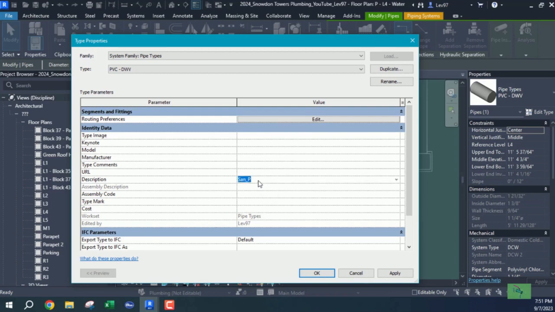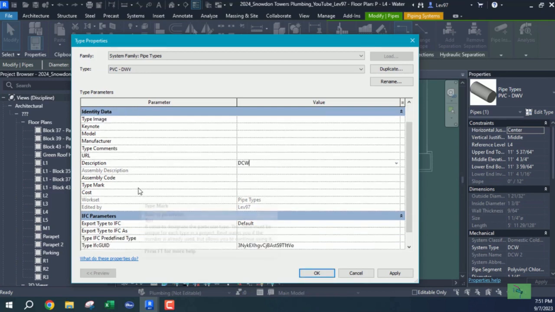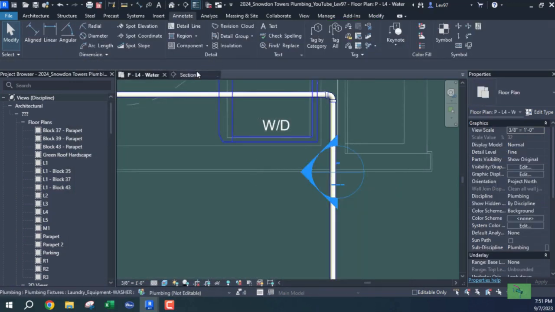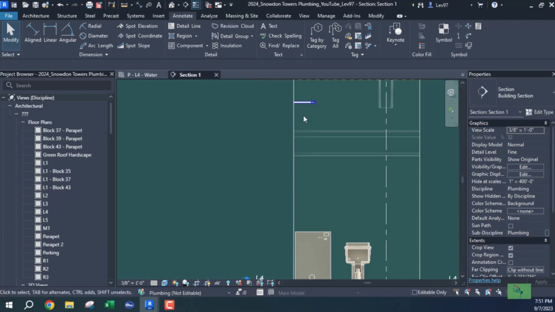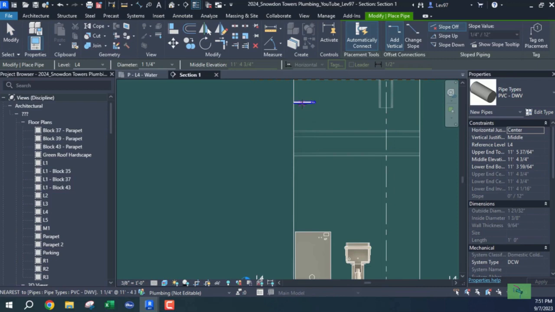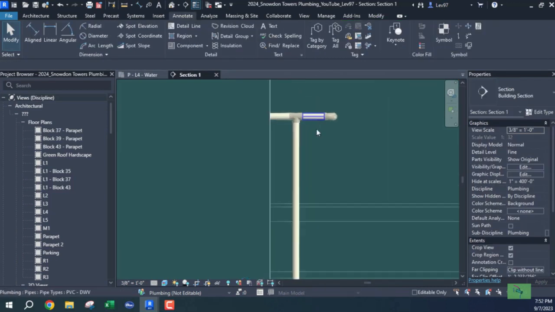And this description is domestic cold water. And the type mark is domestic cold water. I'll say okay to that. Let's go back to our section view and highlight, create similar. I'll come down here. Okay, now that's the correct fitting that I want.